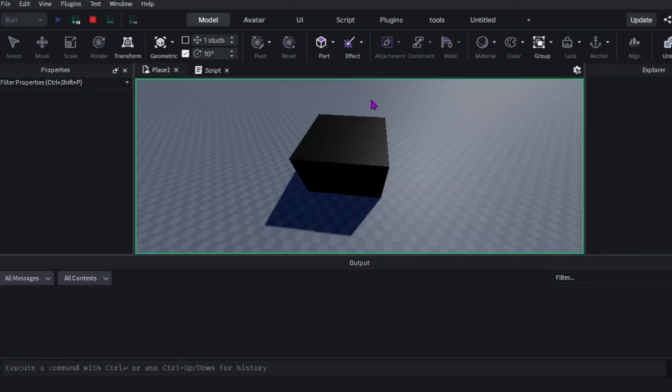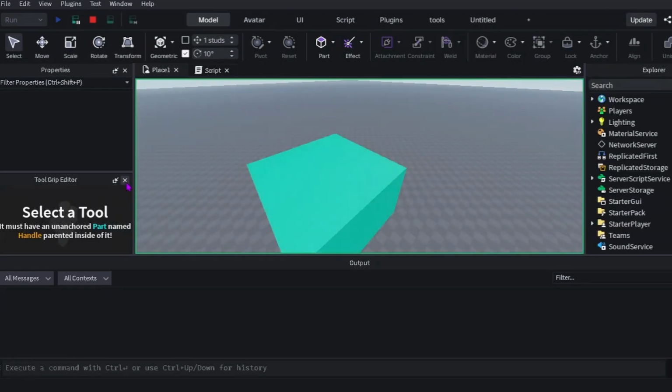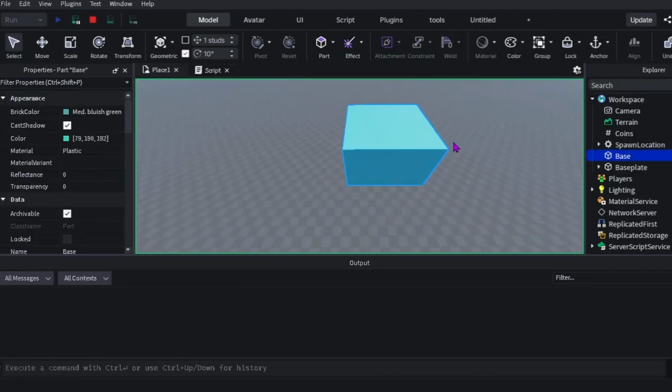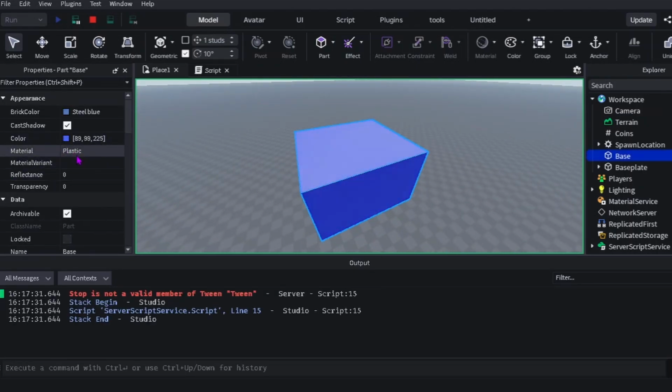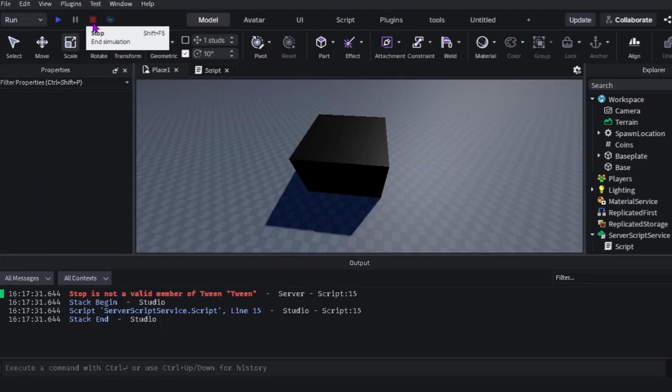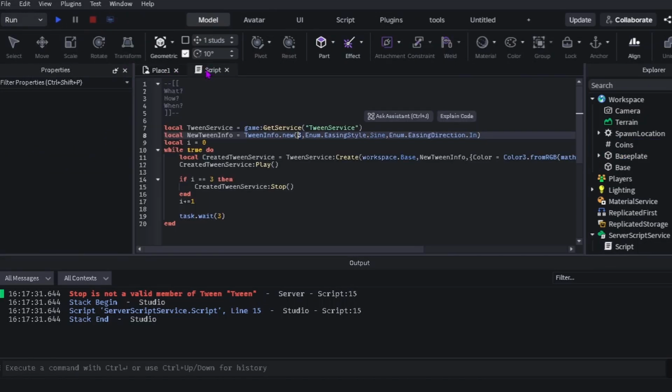If I have to run this, you can see here that the color of the cube is changing to cyan, pink, and in the properties table we can see it changes. So purple and whatsoever. Okay, stop is not a valid member of Tween. Let me just fix this.